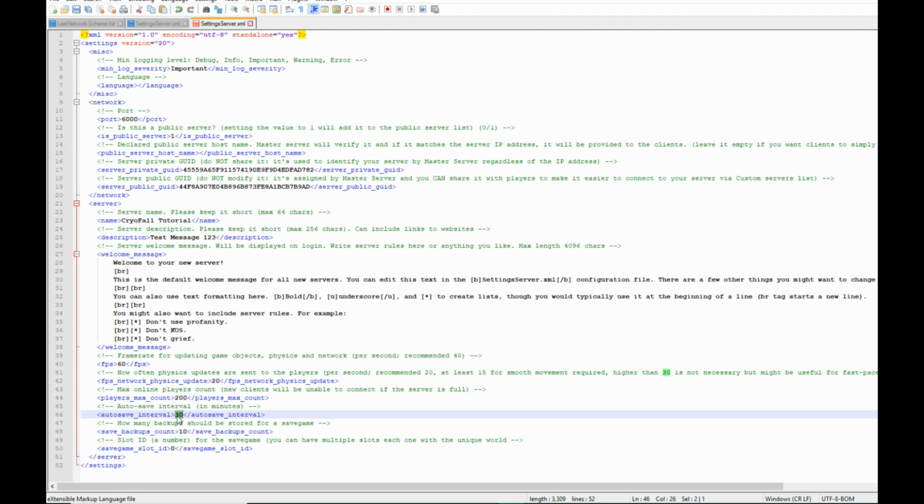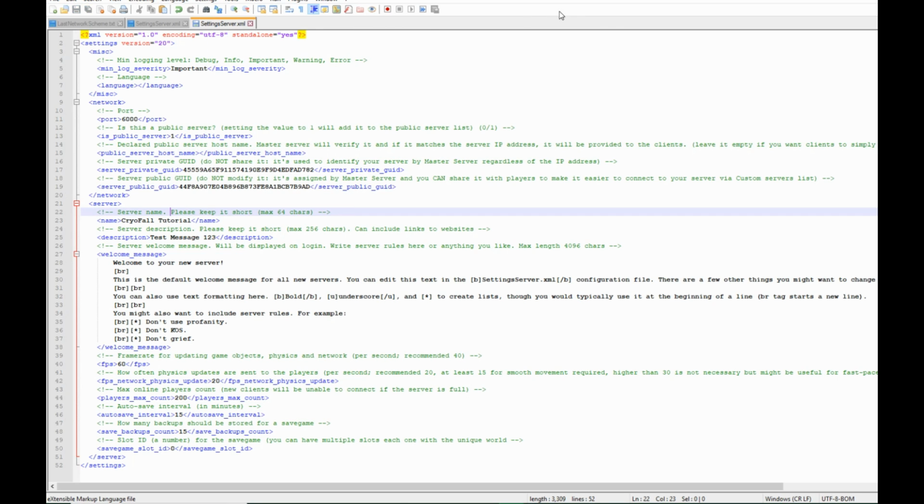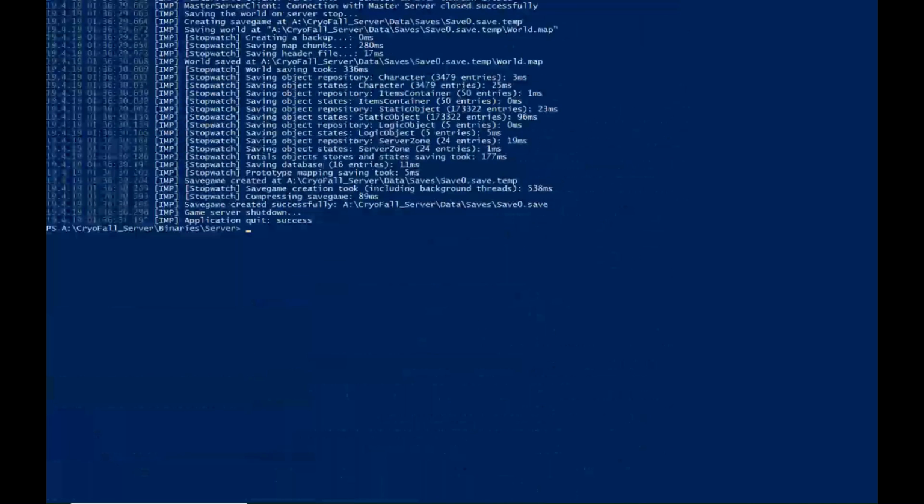Autosave, we can change this. I'm going to probably go every 15 minutes. Backups, we're going to keep 15 backups on our computer as well. In the game save slot, go ahead and leave that at 0. So go ahead and save this file here. We're going to go ahead and close that. And we're done with this thing right here.